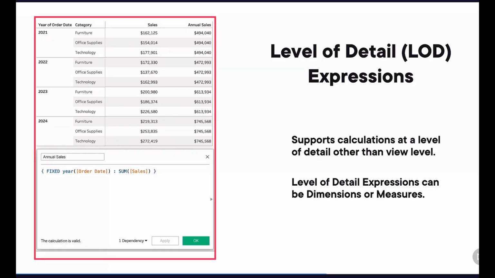In this example, my view level of detail is at year of order date and category. However, my annual sales field shows sales at the level of year of order date and ignores the category level of detail. While you can aggregate the fields using LOD expressions, it is important to note that the results of these calculations are row level. If you notice, the total sales values are repeated for every category in the same year. This makes it easy to compare sales by category to total sales in the same year.